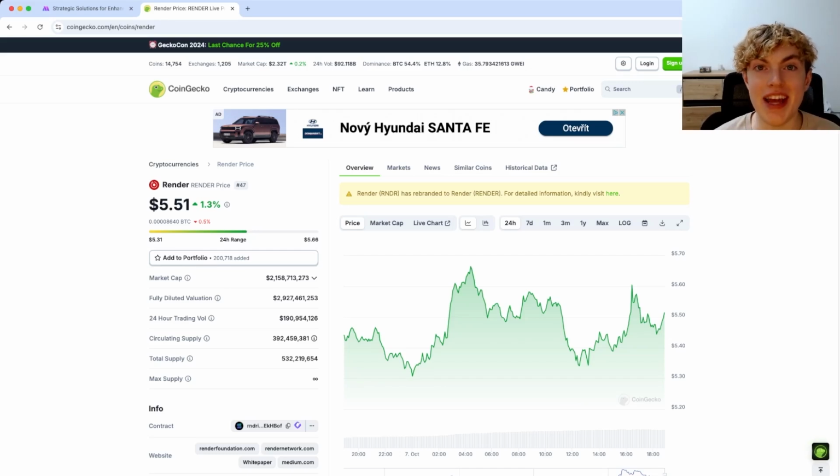Ryan Capital here, and today we're going to be talking about how you can possibly make 50% on Render token using Liquidity as a service.